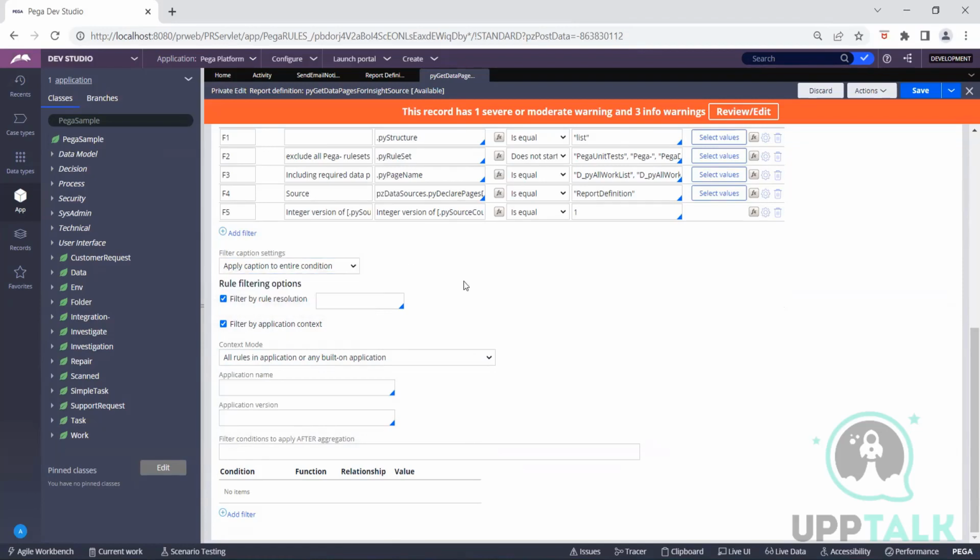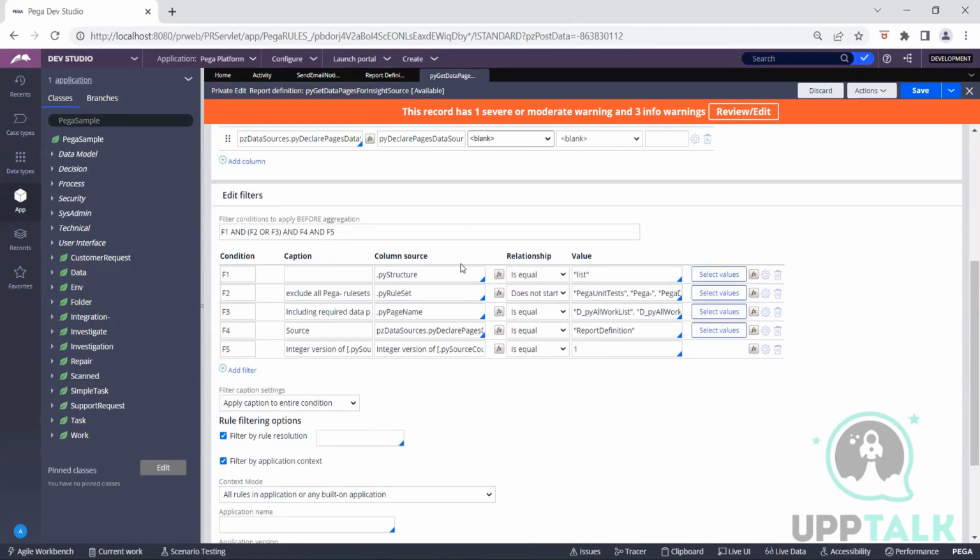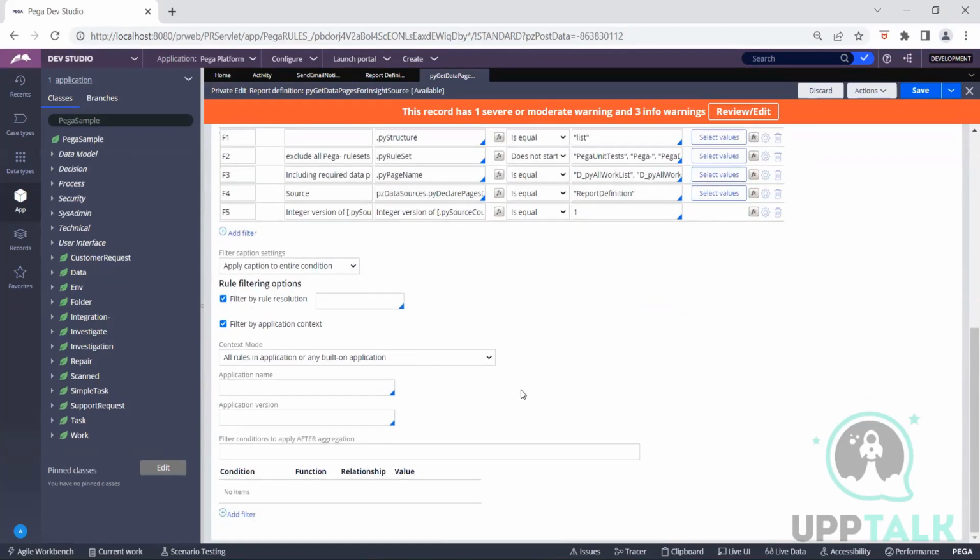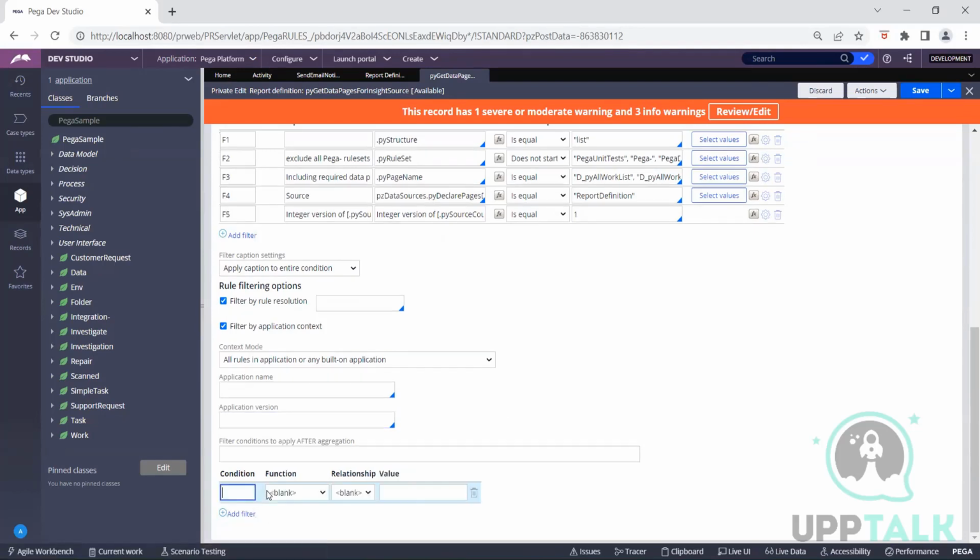But we can remove the duplicates also from the records. Yeah, from the records, and you come down. You can also use application name. Add filter below. You have one more add filter, right? You click on add filter. Here also you can specify how many records you want. If you want only one record, you click on relationship is equal, greater than, less than.